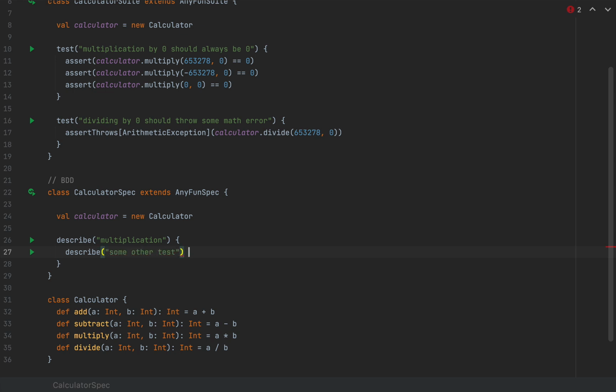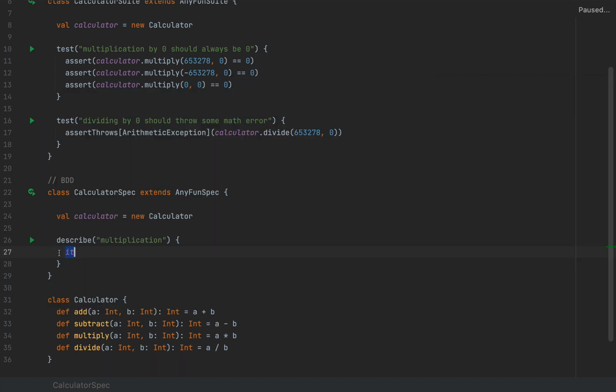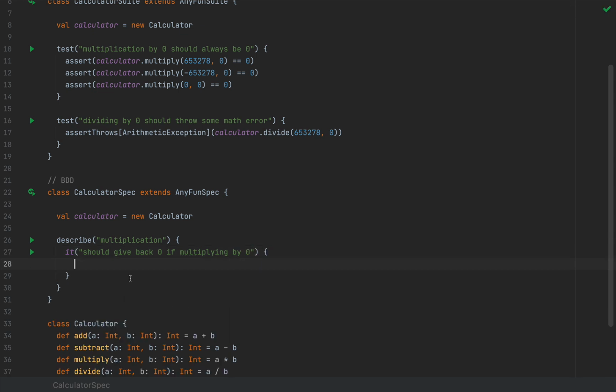So notice that you can now nest tests into one another, and this will create a more structured environment for your tests. Now, individual tests, individual units, are described with a keyword it. And it's not a keyword, but it's a special value here exposed by AnyFunSpec, and it is invocable actually as a method. That is, it has some apply method, and this will have a description. For example, should give back 0 if multiplying by 0. And now I'm going to add the body of this unit.